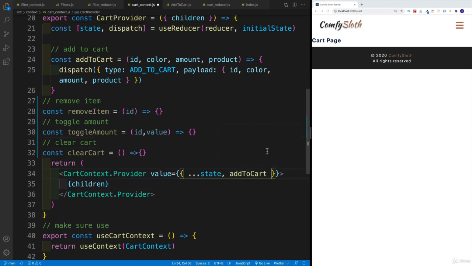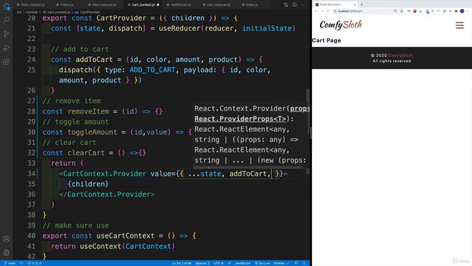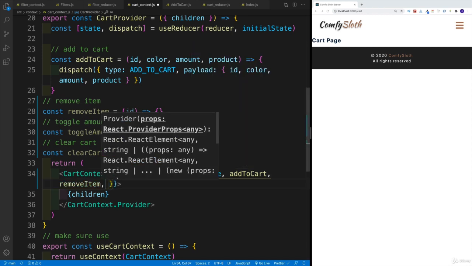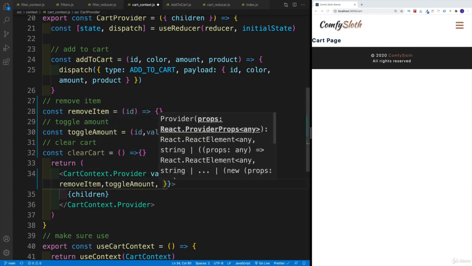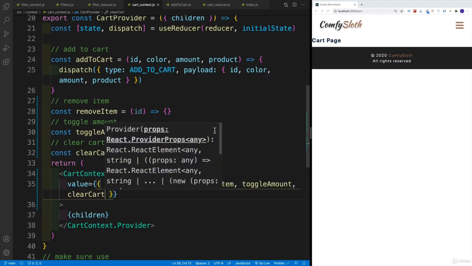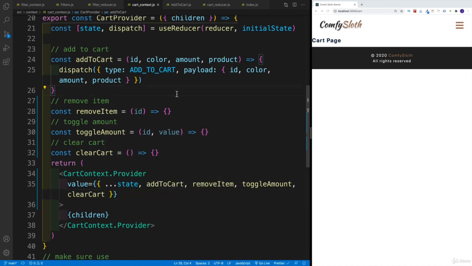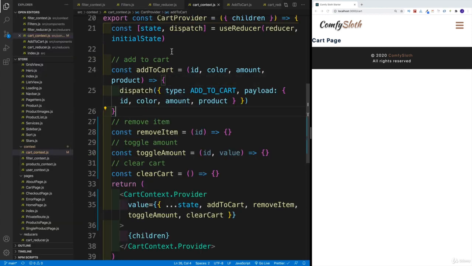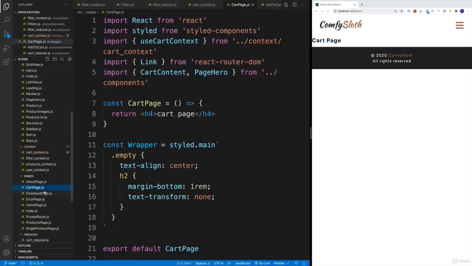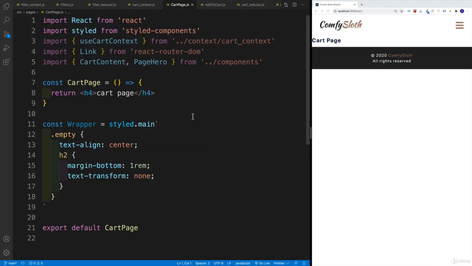So we have addToCart currently in our value, and let's just pass removeItem, also toggleAmount, and of course we have clearCart. Then we're going to navigate to the cart page, and in the cart page we're just going to be looking for a few values coming from our cart context. So let's go here. We have the cart page, and the way I set it up, we'll have useCartContext. That is, of course, my context. I have a link, and I have CartContent and PageHero.